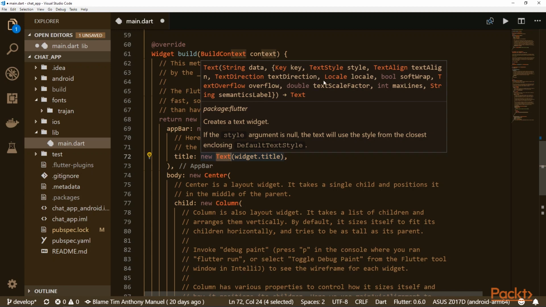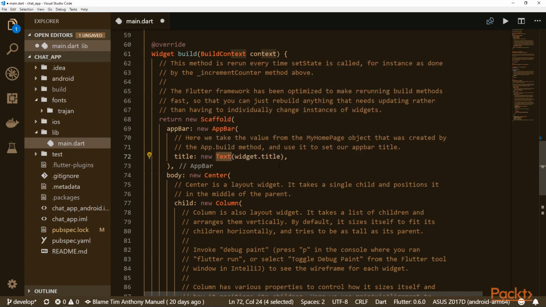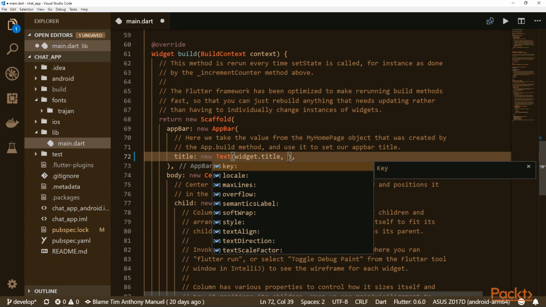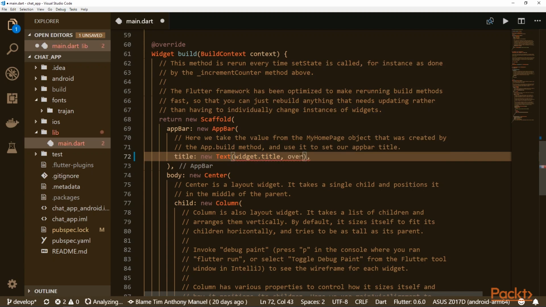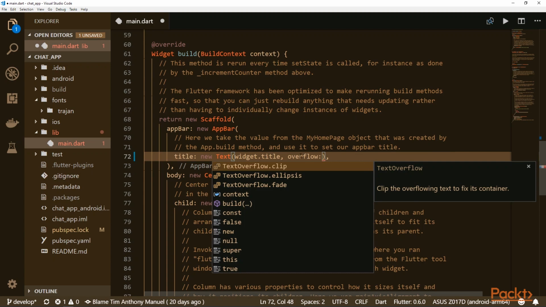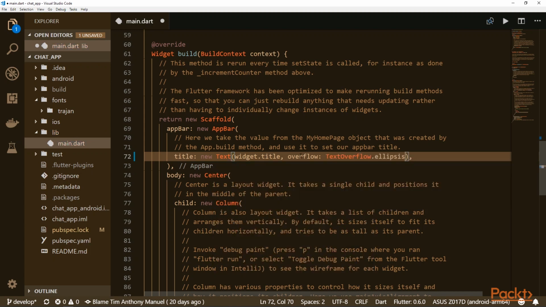So the next one, let's just put, let's say, overflow. Since the overflow is inside the curly braces, you need to call overflow, and then give it the setting or parameter that it needs. Okay, so you have choices here. Let's say it's an ellipsis. So whenever the text overflows the container, it will have an ellipsis at the end.